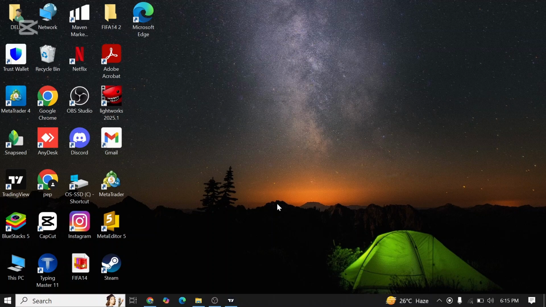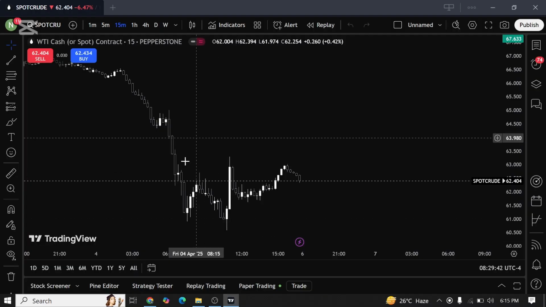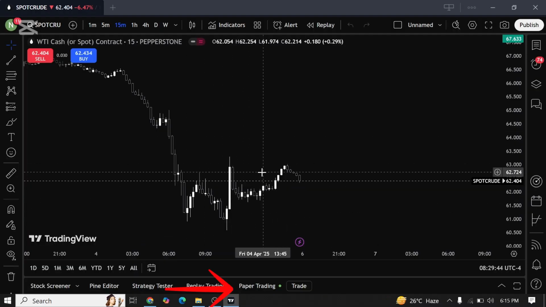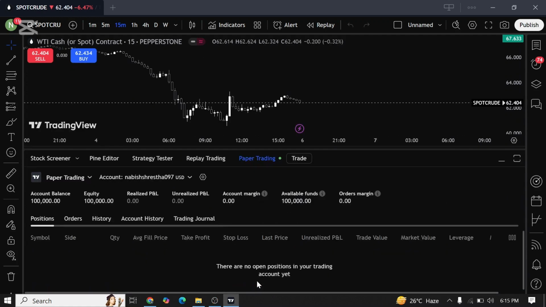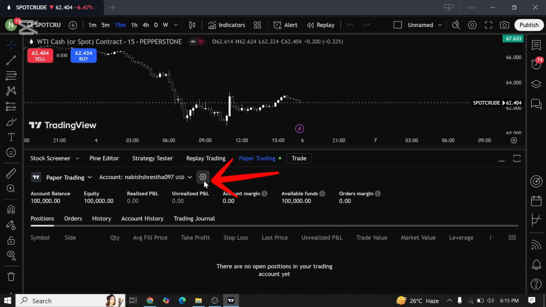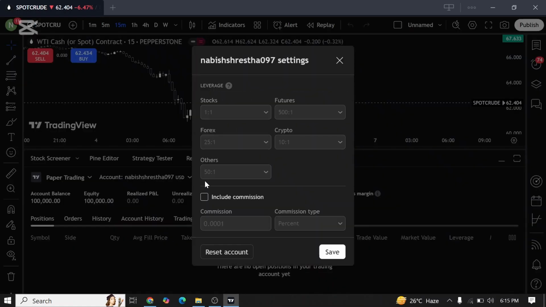First of all, open TradingView on a laptop device. Once you open the TradingView, now look at the bottom of your screen where you can see the option for paper trading. Click on it. Once you click on it, now tap on the setting icon over here. Now click on reset account.